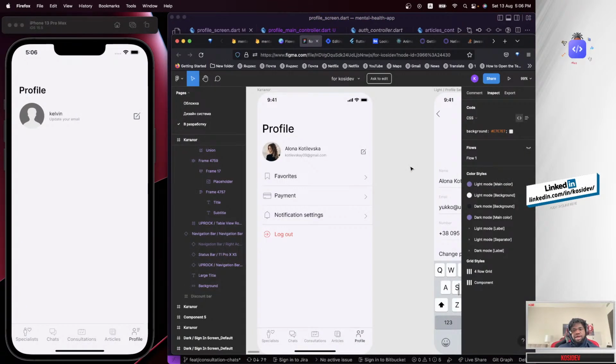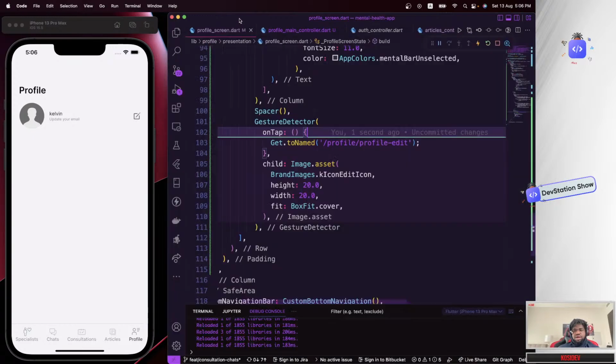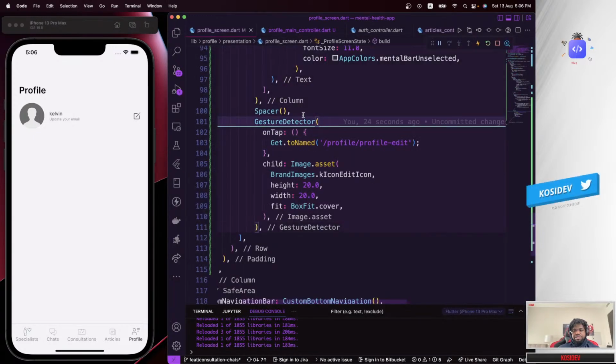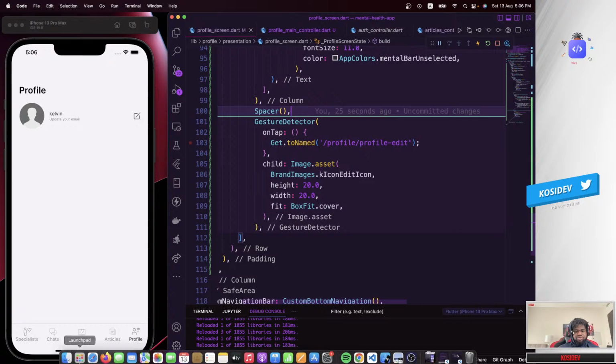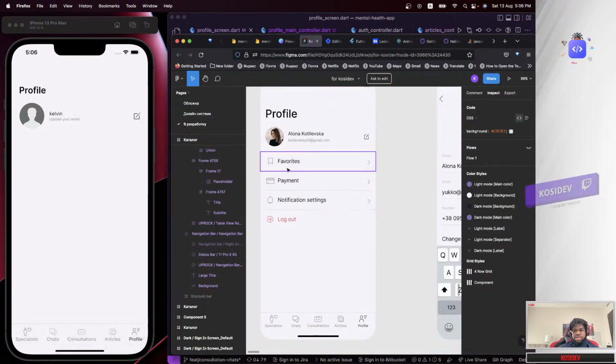thereby giving us this structure. So if you look nicely, we are actually getting there. We have the profile, we have the image holder, we have the name, we have the email, and we also have the icon that the user can tap on. I think that's it for this section. The next thing we are going to add is these buttons right here. So all these buttons, let's go ahead and add that.